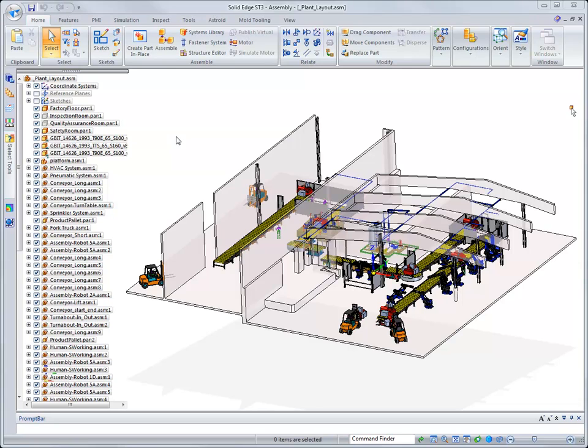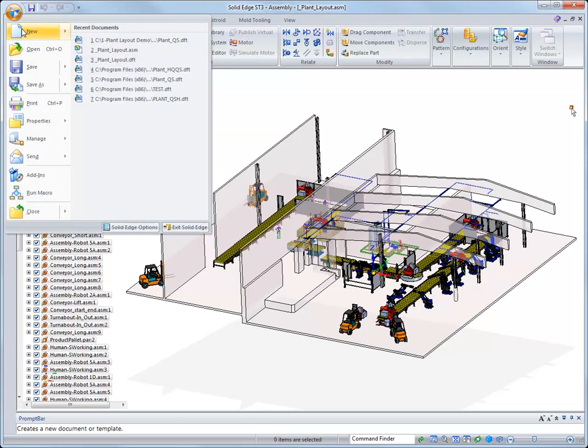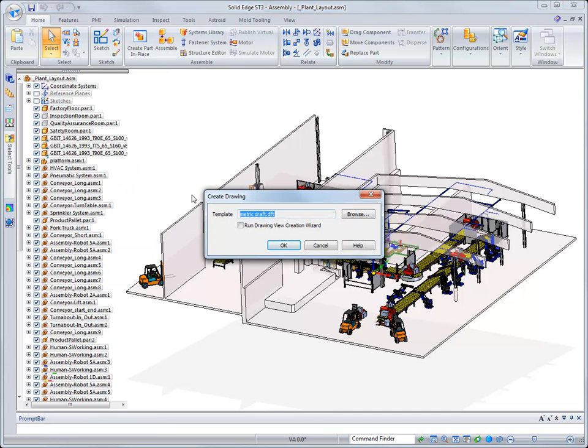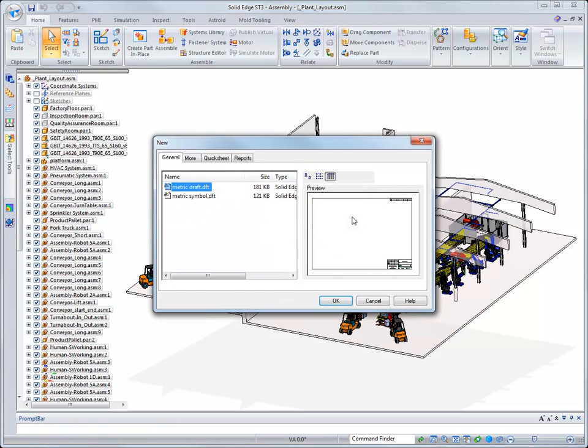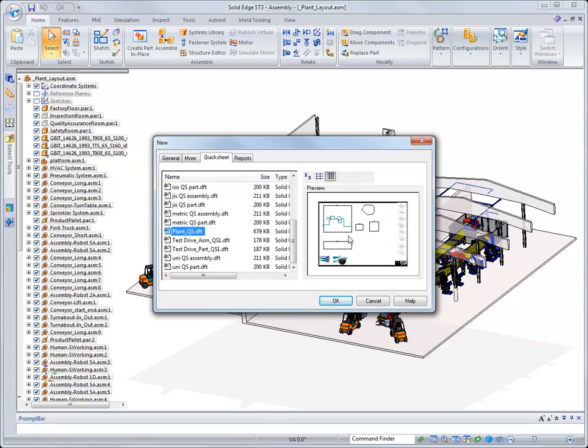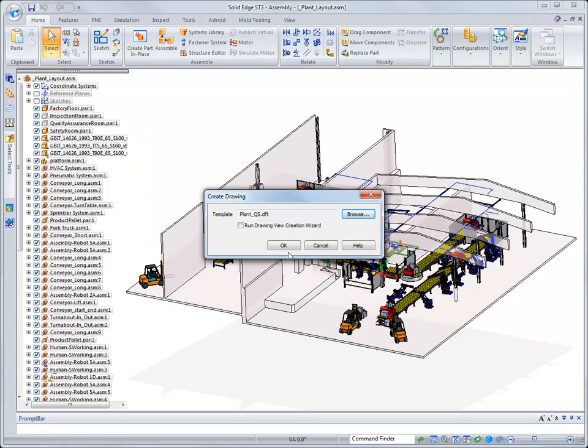Now that we've completed our 3D plant layout, we need to convey this information over to a 2D drawing. With Solid Edge, you have immediate drawing creation while at the part or assembly level, so creating automatic drawings is simple. What we're using here is Solid Edge's Quick Sheet templates. Quick Sheet templates allow for super fast drawing creation, as many of these standard items are predefined and only need to know the model file.